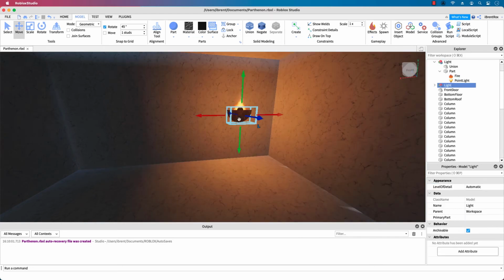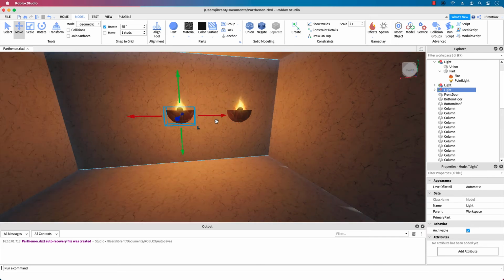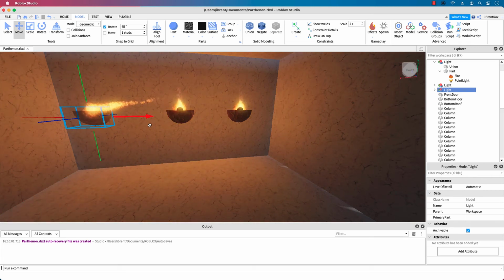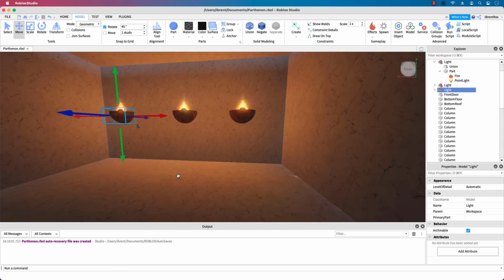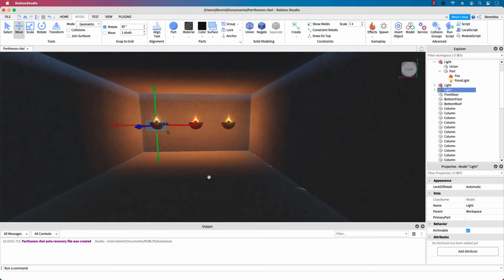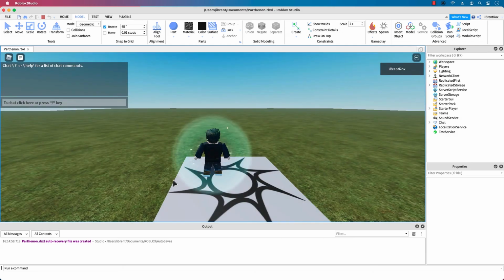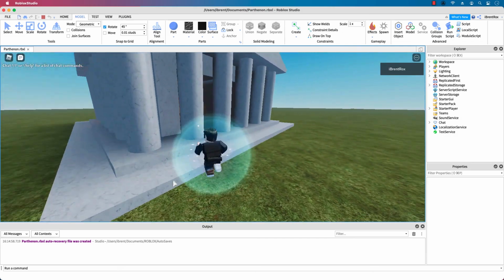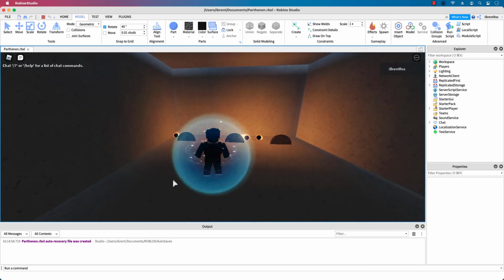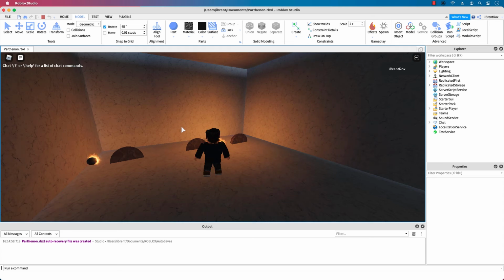So let's duplicate this light, and duplicate it again, and now we've got ourselves some lights. All right, let's play and see how well it looks. What happened? Oh no. Alright, I know what happened.